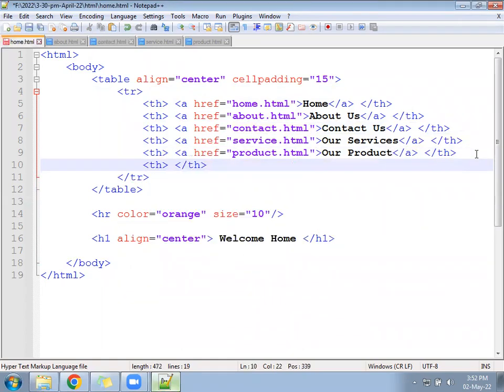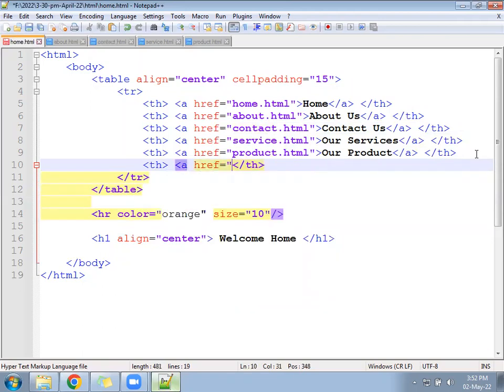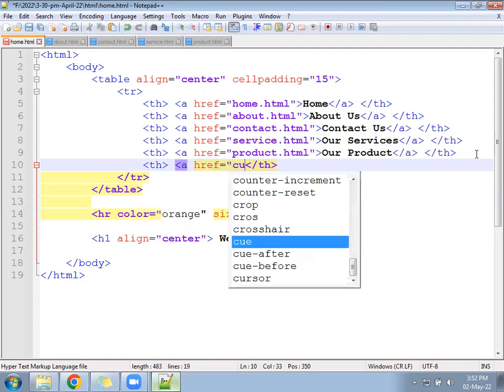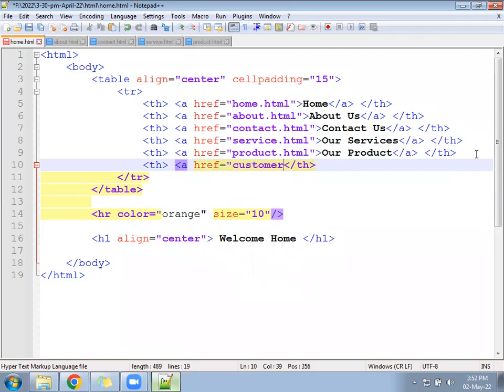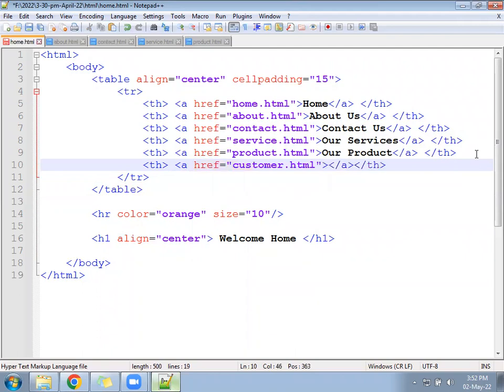A href equal to customer.html, and we can write here customers list. Write it. Add this th.